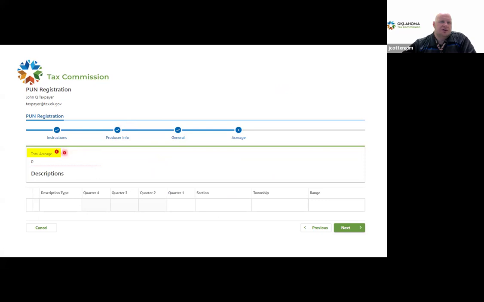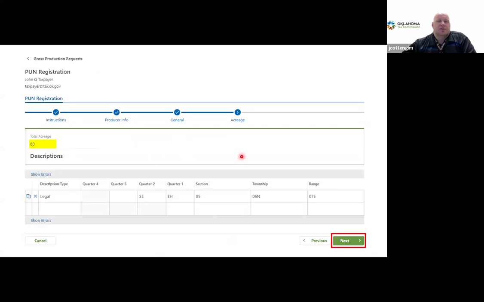And you're going to notice there's an error here on total acreage. However, if you try to type in the total acreage, it won't let you. That's because the total acreage is automatically calculated based upon the legal description you enter below. So with the legal description, it's going to ask you for up to 4 quarters. And again, you can't fill in the lower quarter until the previous quarter has been filled in.